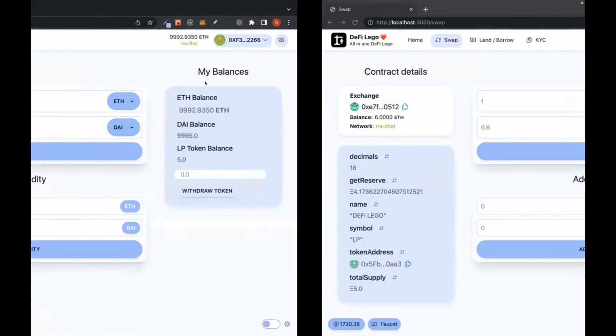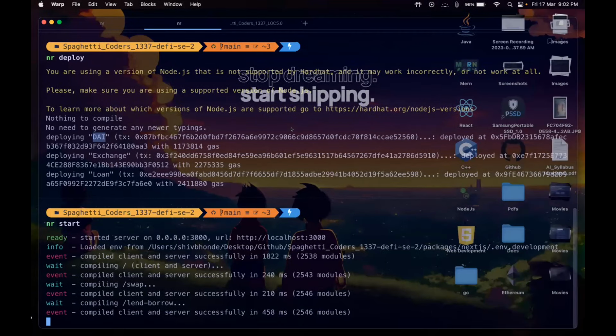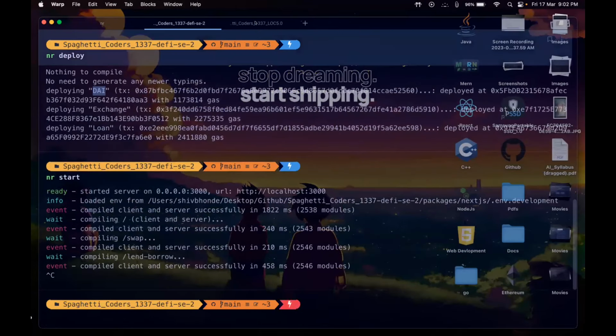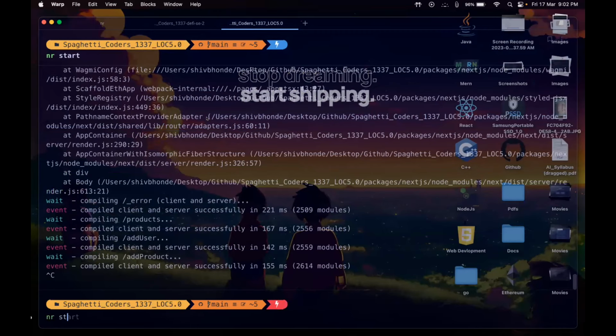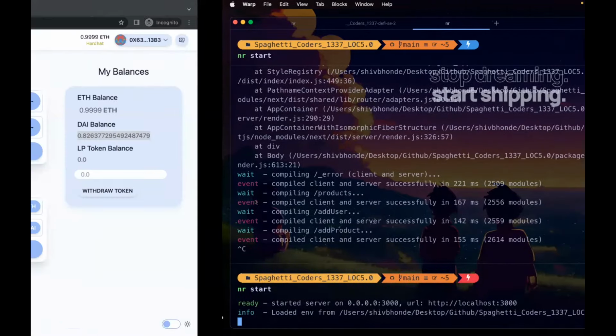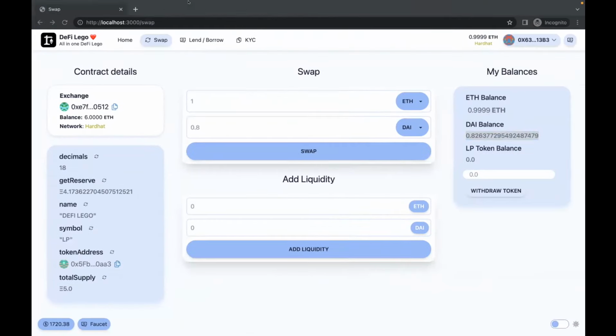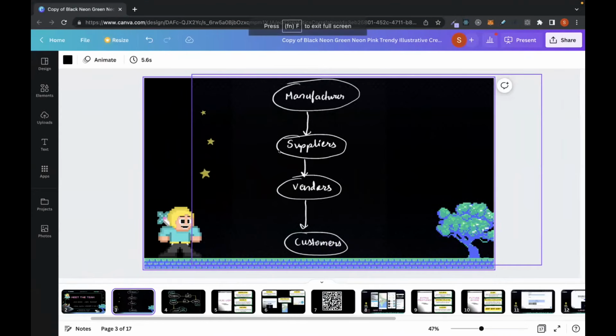Another one was supply chain management. This was the problem statement at the hackathon. So let me start. The concept was that there will be 4 main users: manufacturer, supplier, vendors, and customers, following this hierarchy. The manufacturer can add the suppliers, suppliers can add the vendors, and vendors can add the customers.